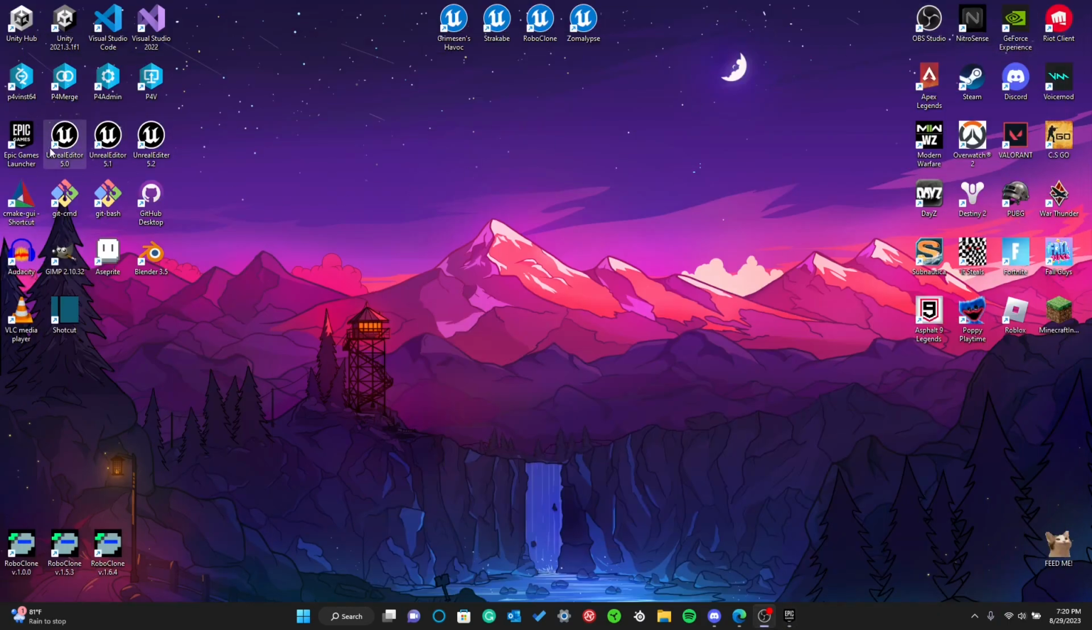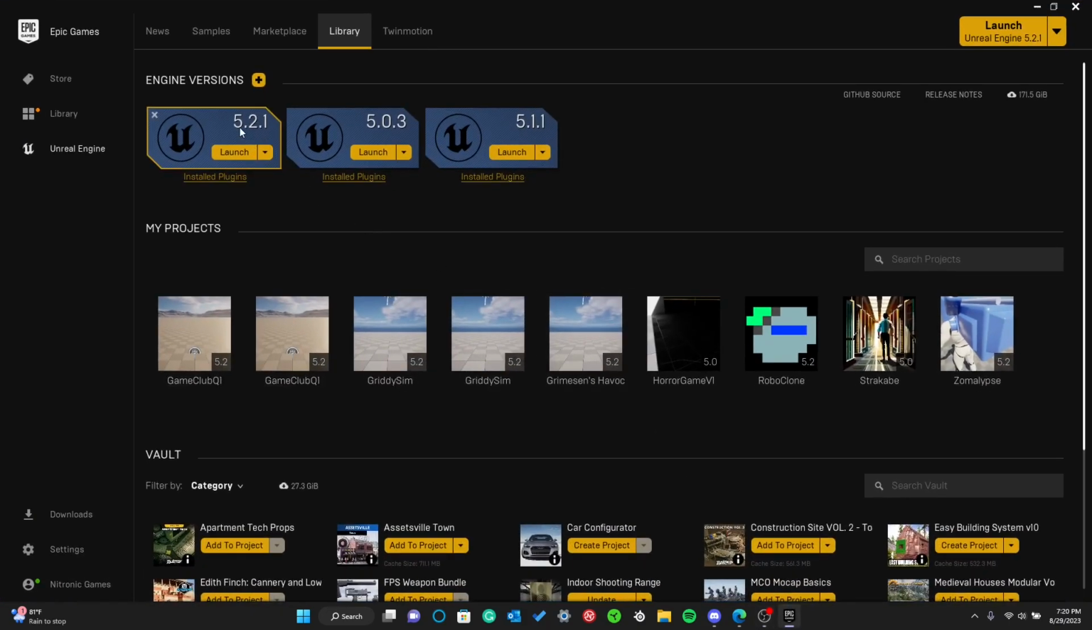You'll probably have a logo as well, like a shortcut on your desktop, and you can just click on that from there. This is a little bit different, don't pay attention to that, but it'll have the same symbol and it'll say Unreal Editor. And you'll click on that and it should hopefully do 5.2.1 if it's your current.